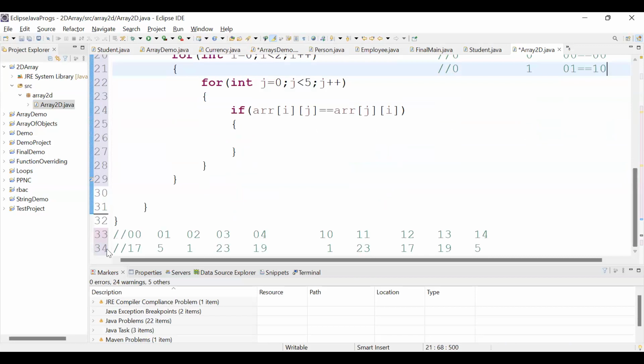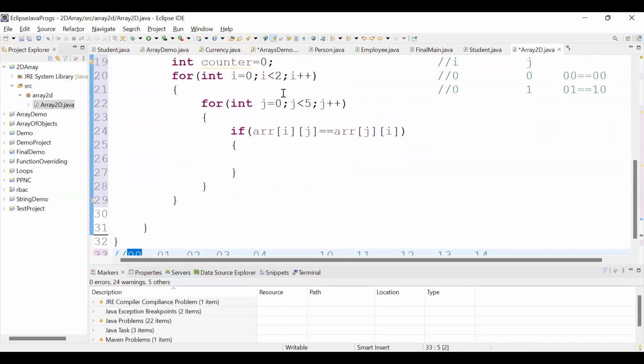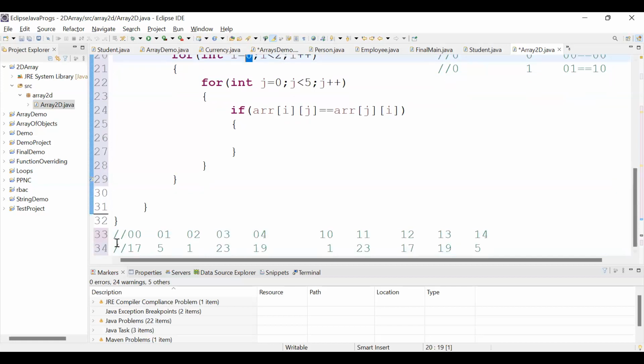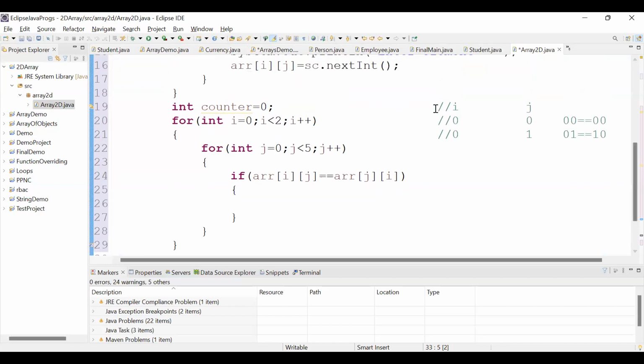So first we were comparing this, right? 0 0 with 0 0. No, this logic will not work. So 0 0 will not be compared to 0 0, right? Yes, sir. So I guess we'll have to use some different logic for this comparison.